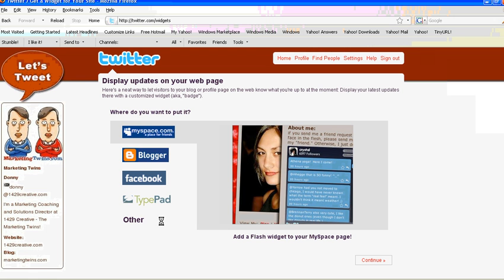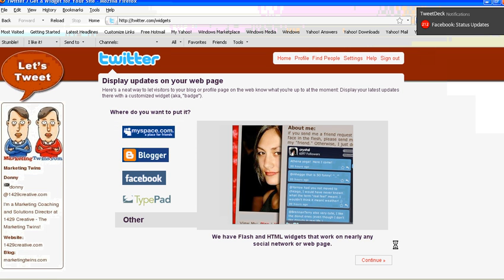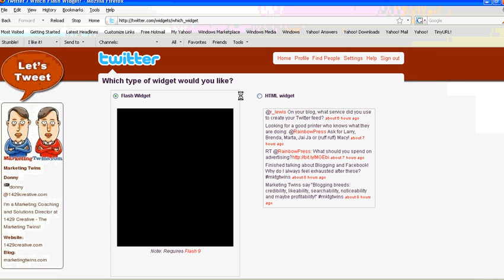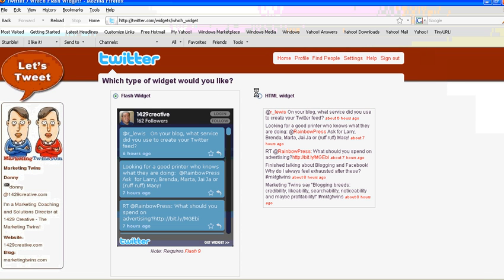Now it'll ask you where you want to put it. I'm going to select other because we use a WordPress format. If you don't see what you're accustomed to using on your site, I would select the other. And then you hit continue. And it pulls it up in a couple of different formats. It shows you this HTML format or a Flash widget. I'm going to select the Flash widget and see if that'll work.